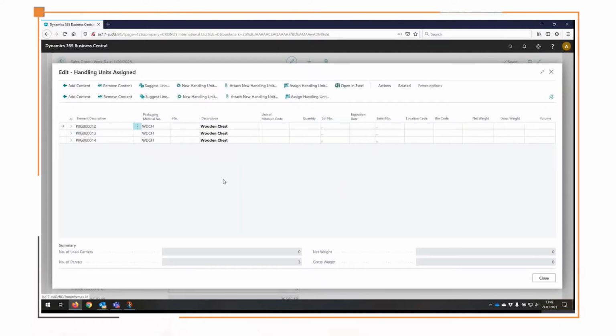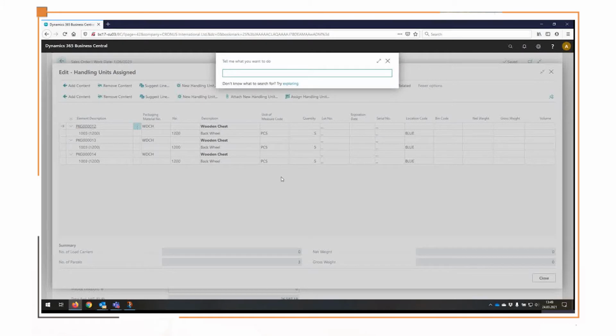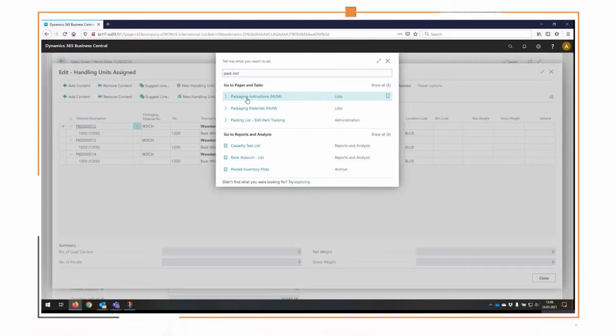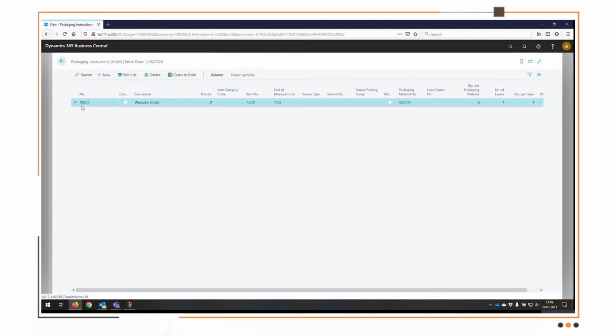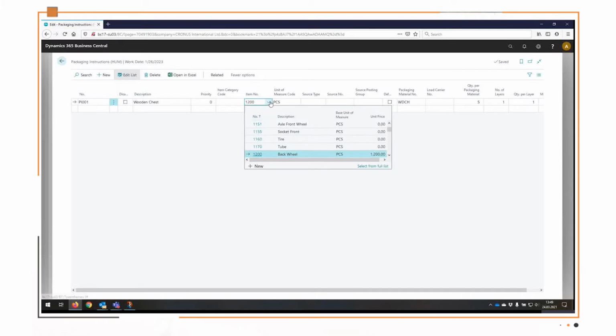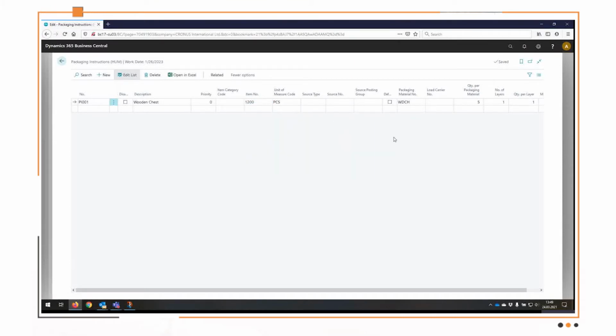As you can see, the system has provided me with a suggestion of 3 wooden chests containing 5 back wheels each. Now, how does the system know how this is composed? This is because of another setup table called the package instructions. That is a matrix where we can define for each item, in this case, I have one item defined, which is the one item we've seen before, the back wheel, how and in what way this item needs to be packaged.